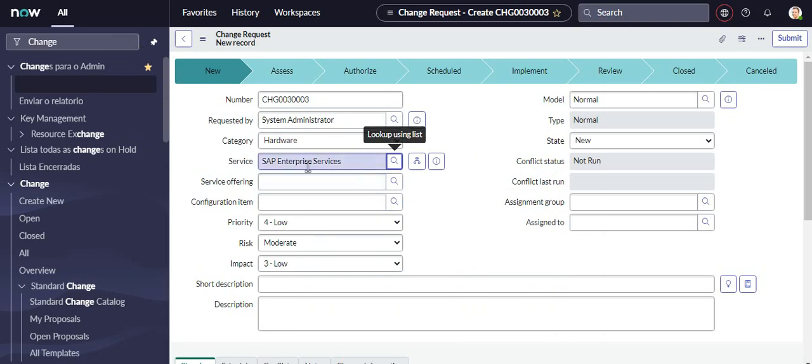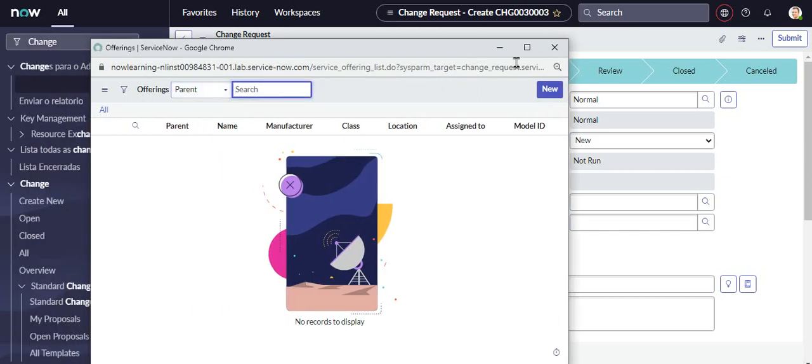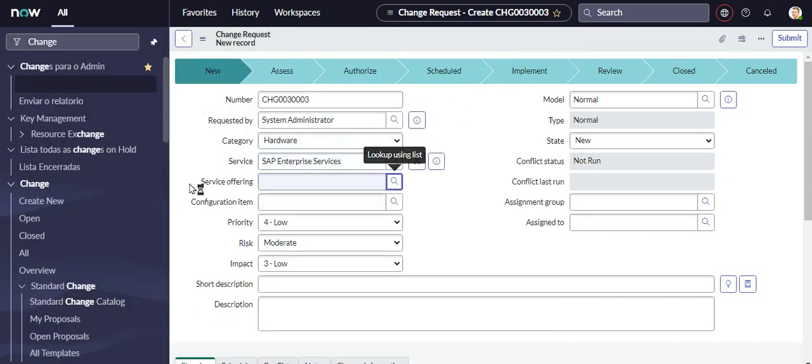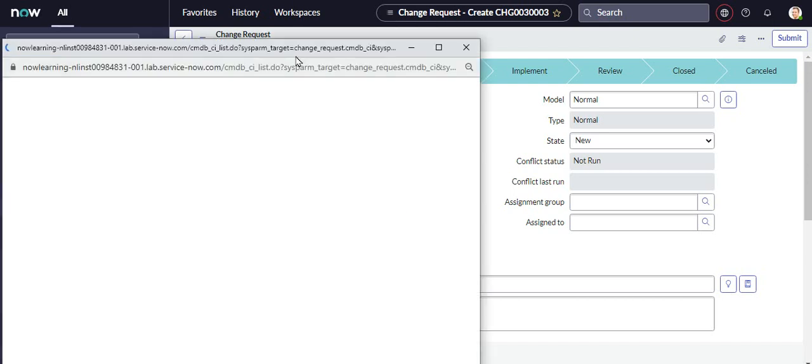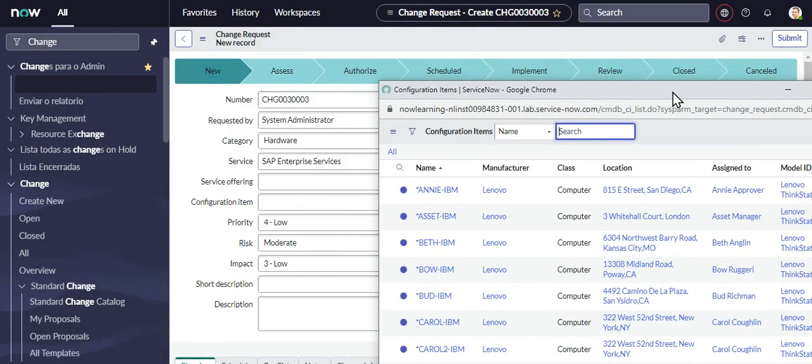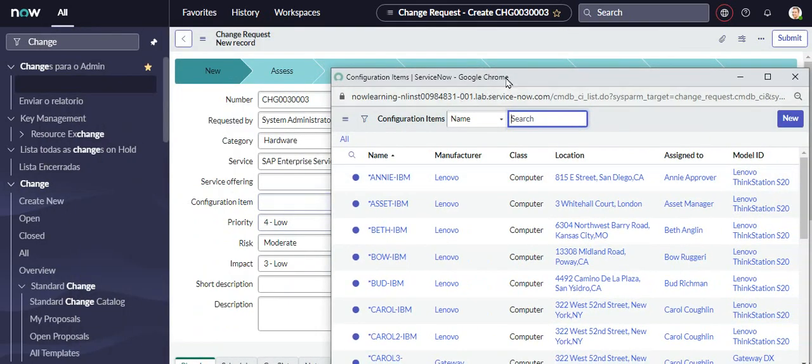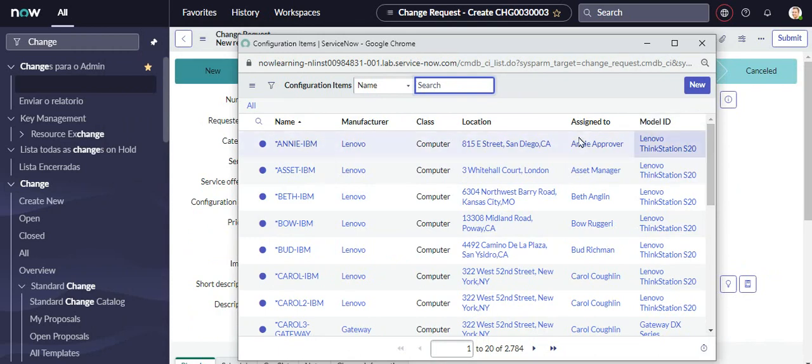You come here and then you can go to the next and see if you have any option. As you see, there is no red star here. It means this field is not mandatory. So you can go to the next and configure the CI. The CI is not mandatory here, but you must select which one you need. So let's take the first one.